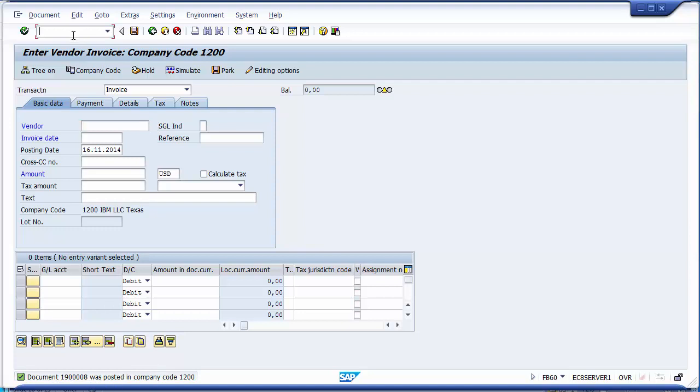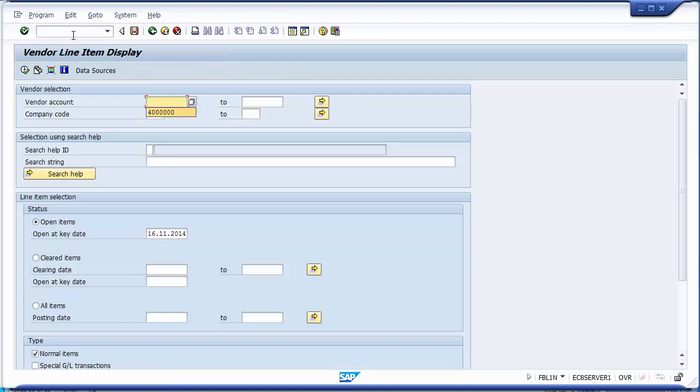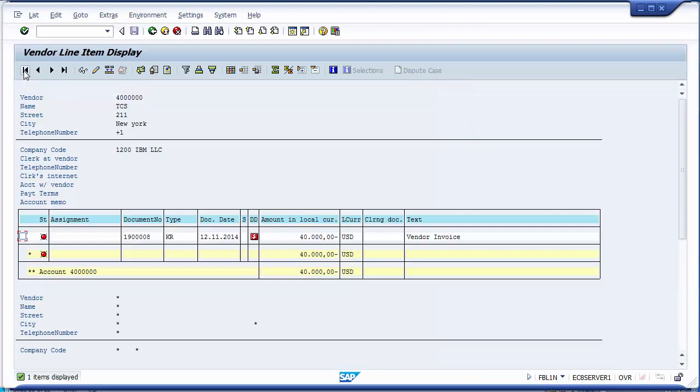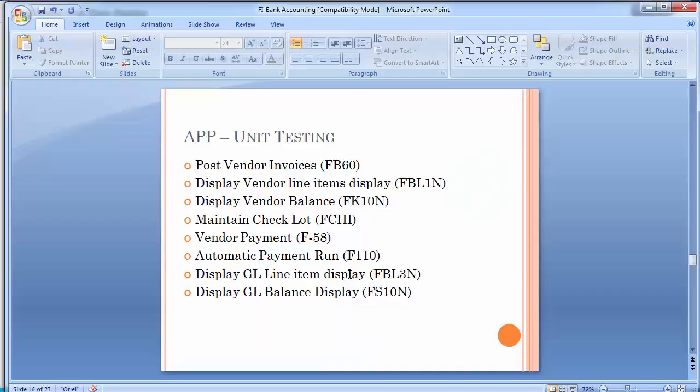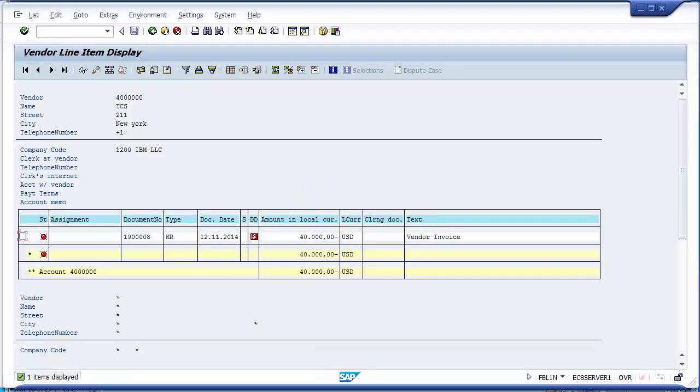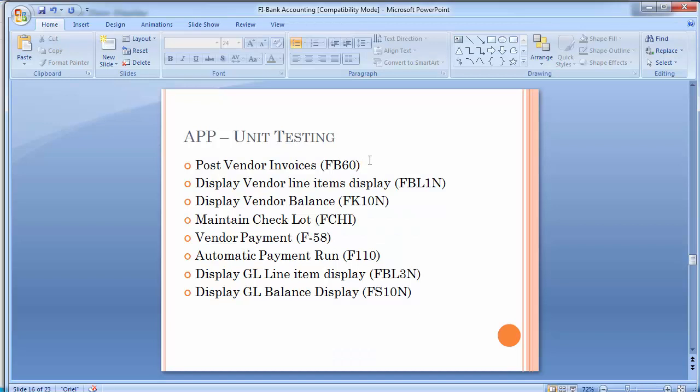If you want to see the invoice for $40,000, you can go to FBL1N and press enter. You can take the vendor number and then execute the report. In the report you can see that the $40,000 invoice already exists in the system in the vendor ledger account, as we passed the invoice. Now moving to the next. We have finished the first step, that is FB60, and the second step, that is FBL1N, to check the vendor line item display. If you want to see the vendor balance, you can go with the vendor balance as well.